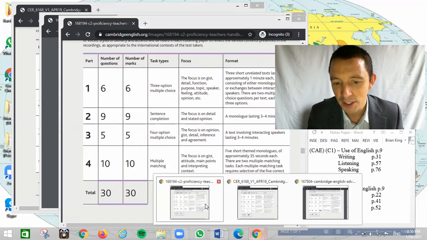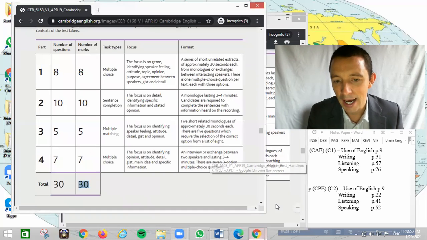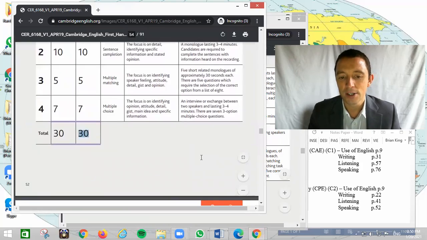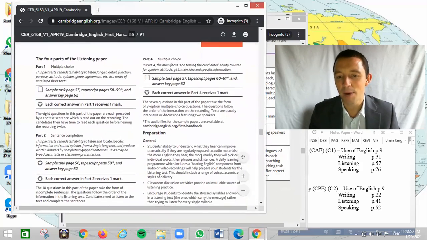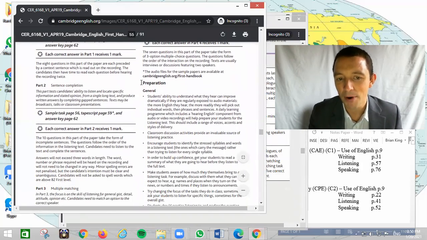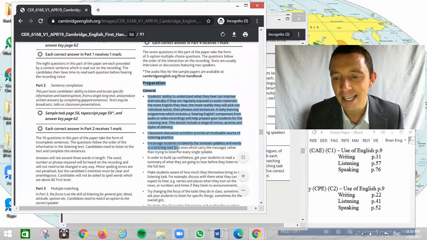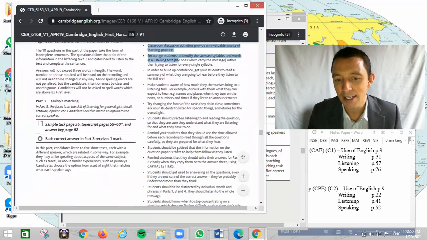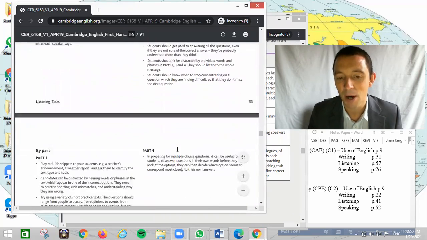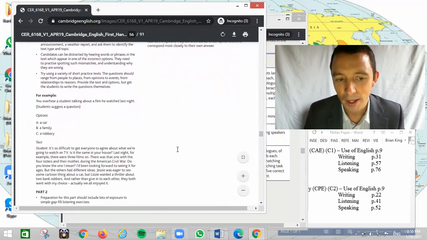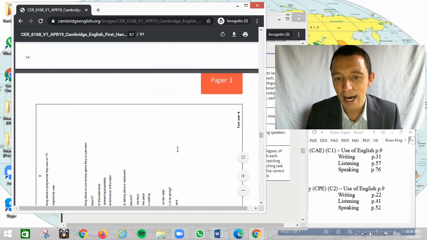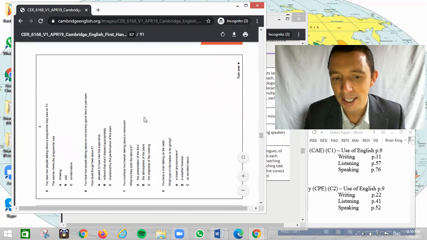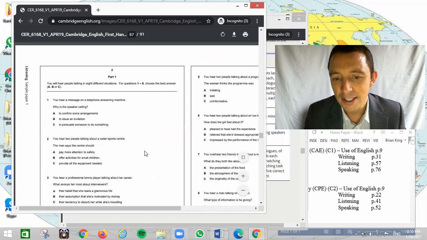We go back to the First Certificate just to explain the book, and here's the book. So there's an explanation of each part, specific preparation, and advice for the listening in general, and then the next part is particularly for each part: part 1, part 2, part 3, part 4. Really good advice, and if you have doubts about the listening, I recommend that you check there. So this is the structure of the exam.